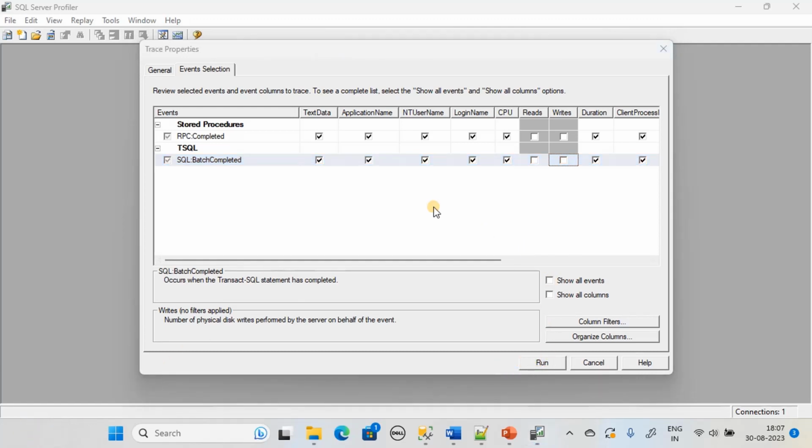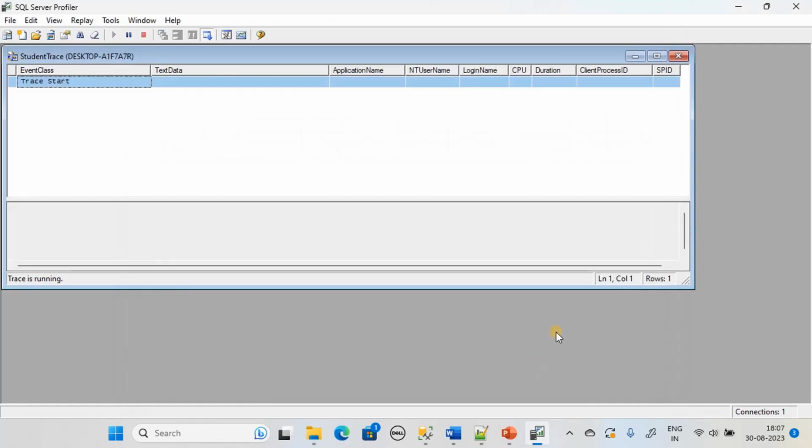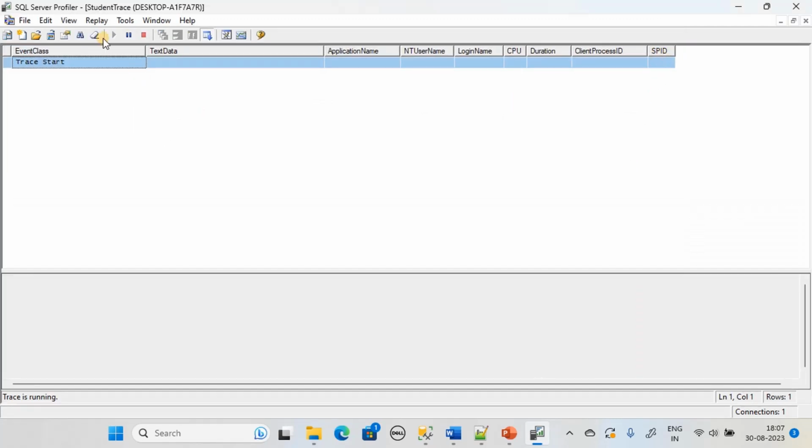Now we can run our profiler trace. And remember, the events we are capturing are remote procedure call completed under stored procedure, and SQL batch completed under TSQL. So now the selected trace is started and it is running.